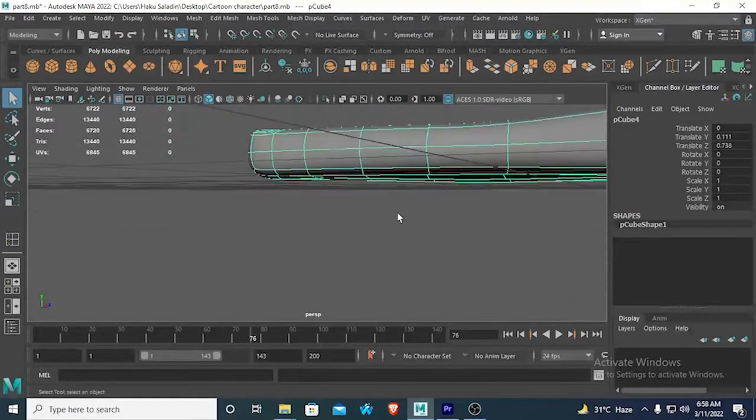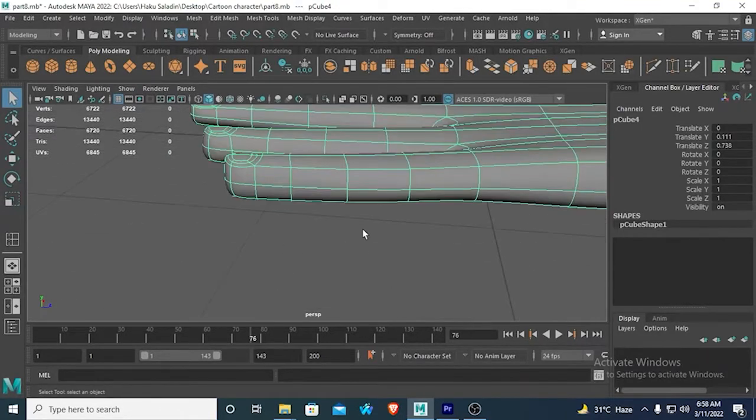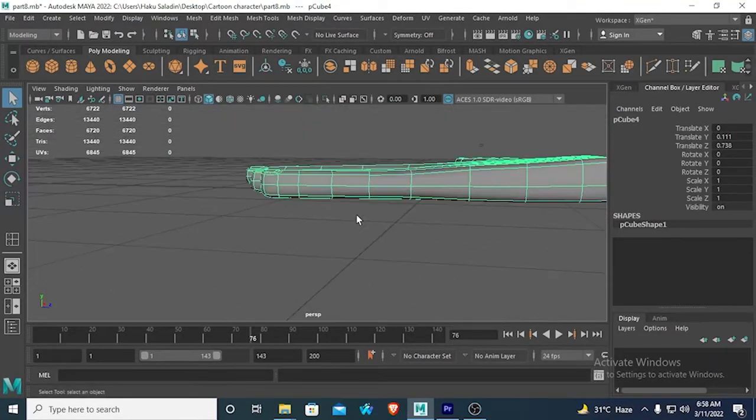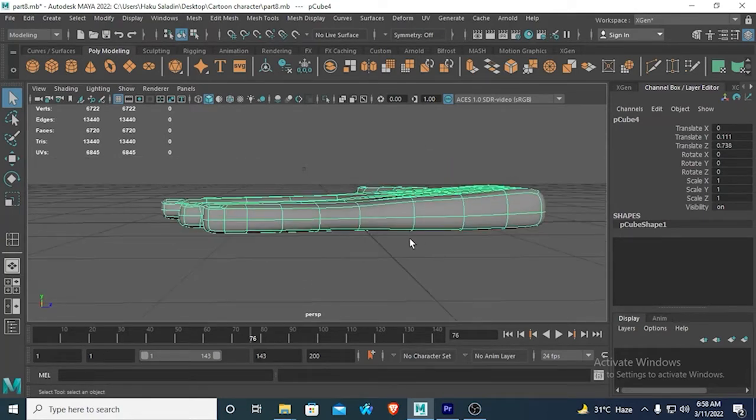So we will modify the shape basically in this video and then connect the hand with the rest of the character mesh. So let's get started.